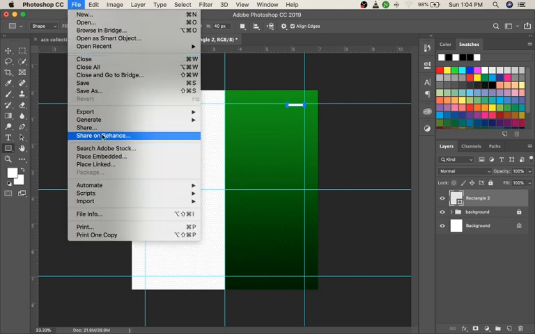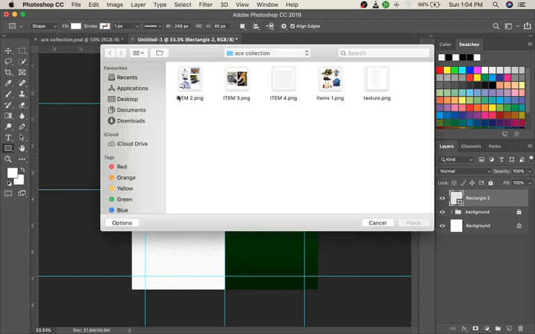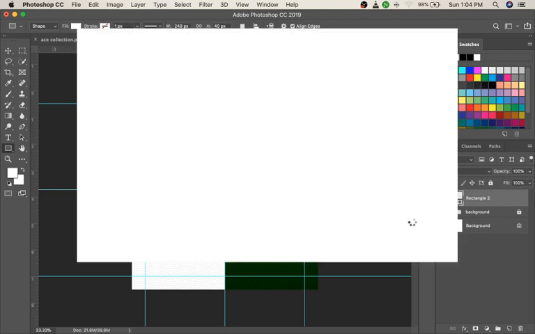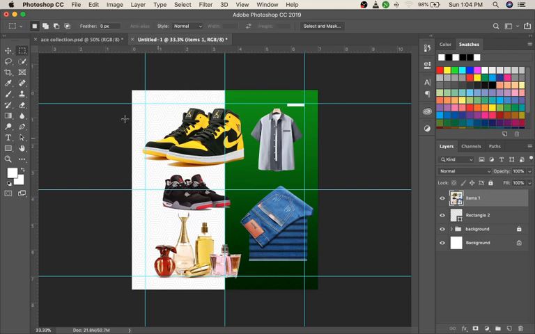So I have the images grouped together as a PNG file. When you place it, you create a selection. All resource materials will be left in the description below.